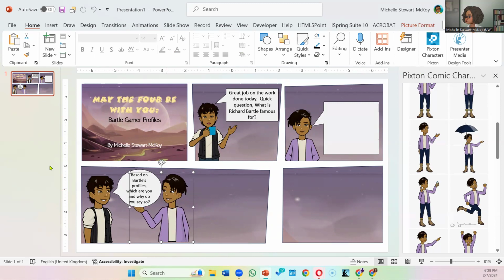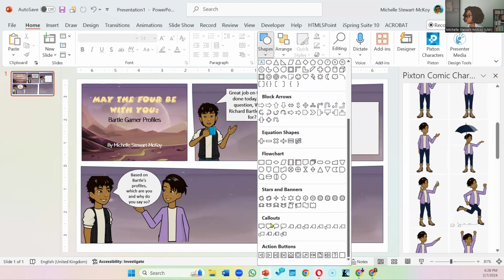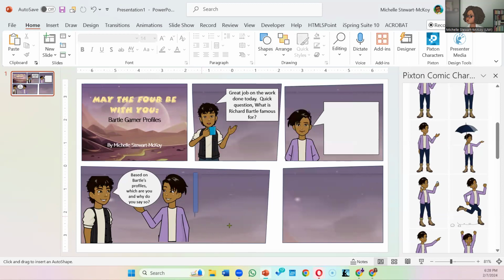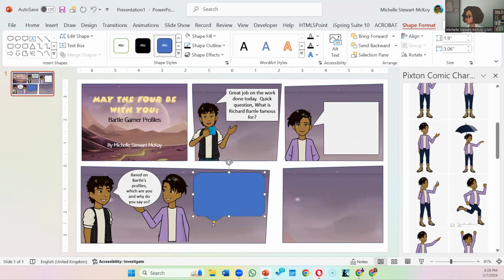And I would insert her text box. So I'd go to shapes, scroll down to callouts. And again, I'm just showing you that you can use different callouts. I'm using the one that has the rectangle look. And I am adjusting the pointer, making this a little bigger so that their students have enough space. Change the fill and the line.